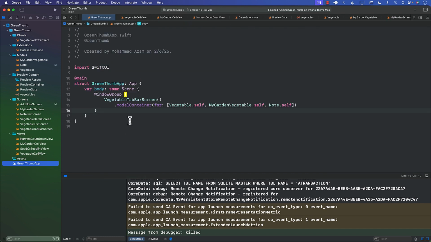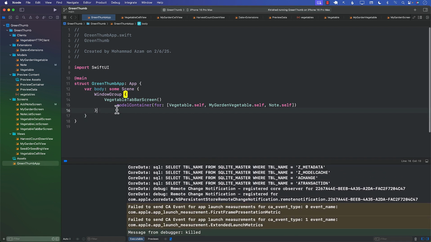Probably we're missing something that we are doing over here. That all looks fine. It's interesting. We will probably have to see what exactly is going on. All right. So let me debug this, to see why we are not able to see the My Garden screen, and then I'll get back to you.